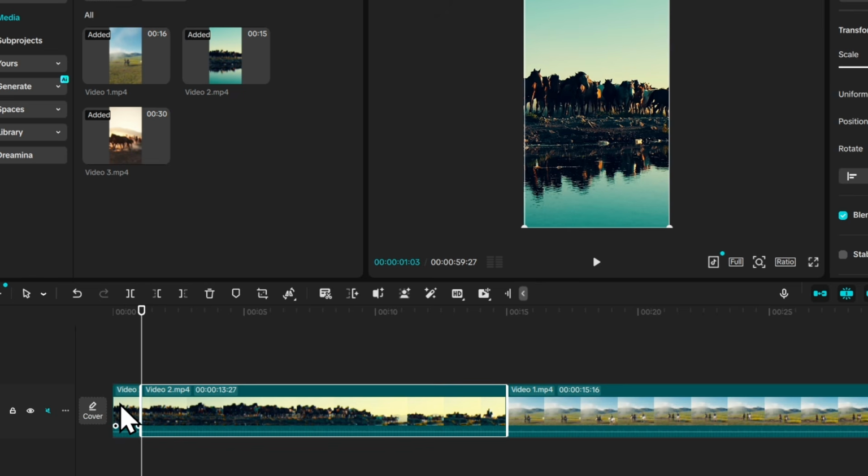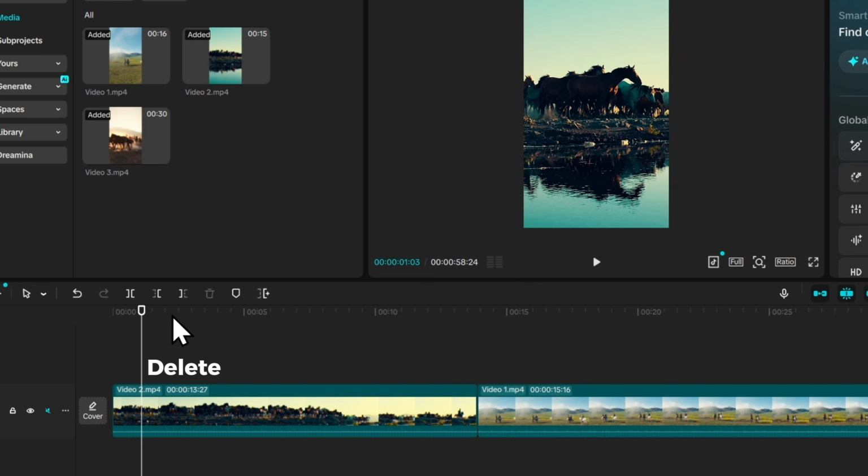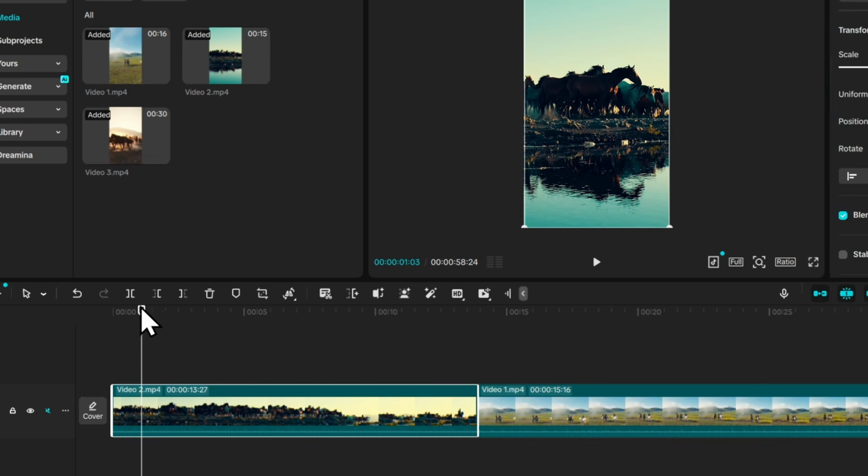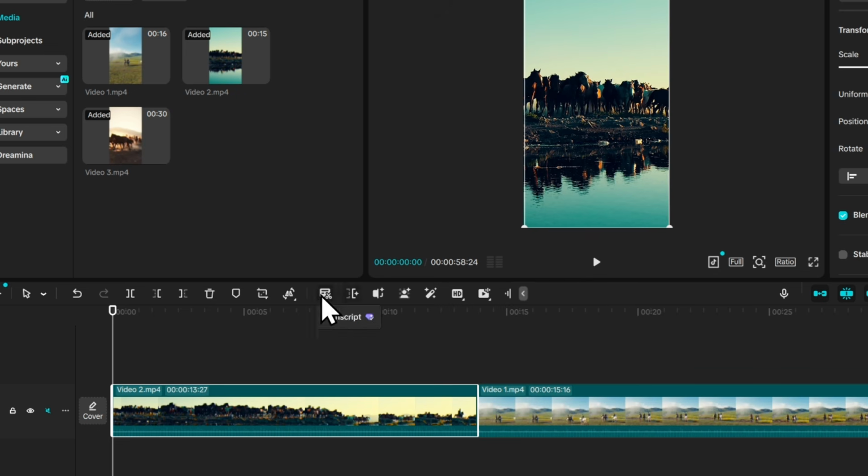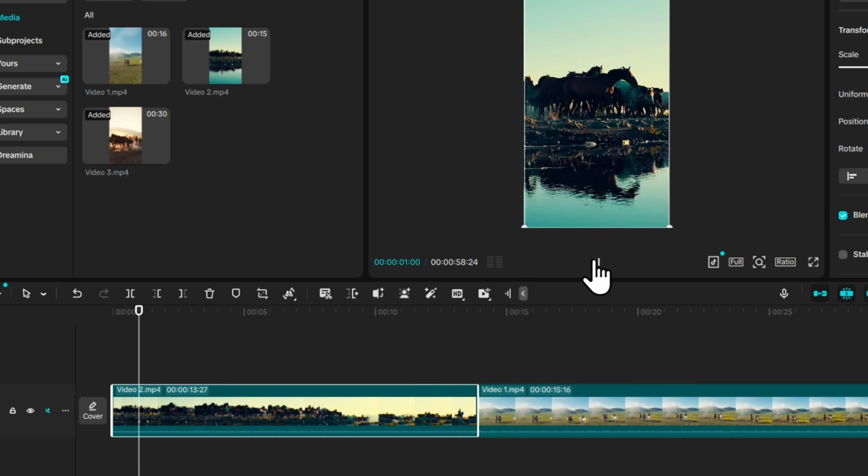Click the clip on the left. This is the part we don't want to keep. Then press Delete. That clip will be removed. Now move the playhead back to the beginning and play the video again. You'll see that the video now starts exactly where you wanted it to.